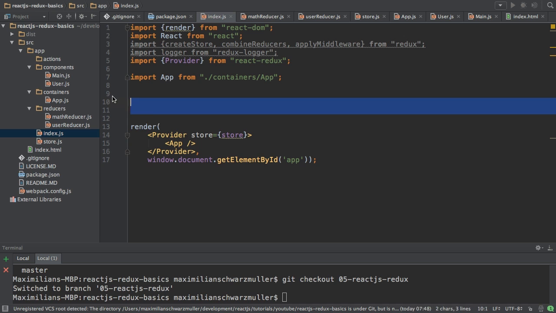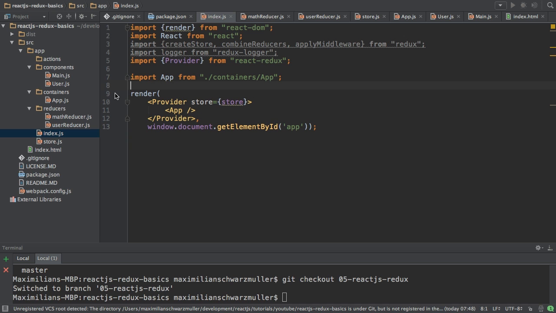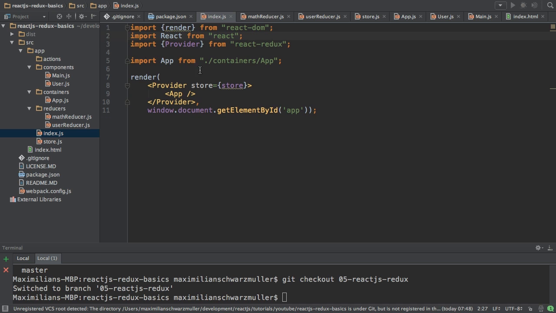In my index.js file, it's getting pretty lean here, isn't it? Can get rid of all the imports I don't need anymore. I, of course, still render my app here. I still hook it up with the provider component. So that is how my index.js file will look like.